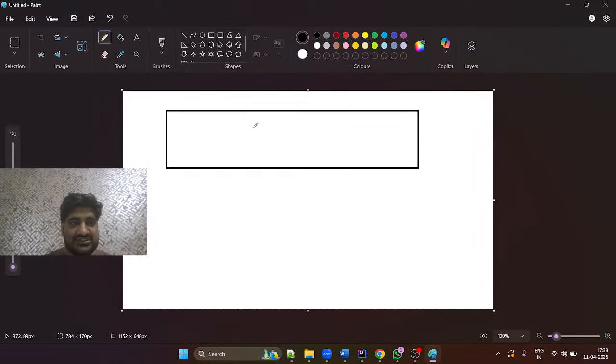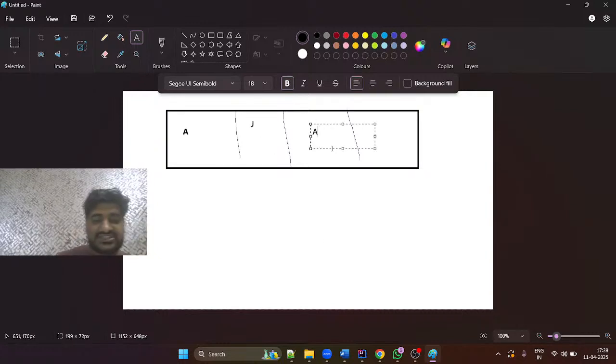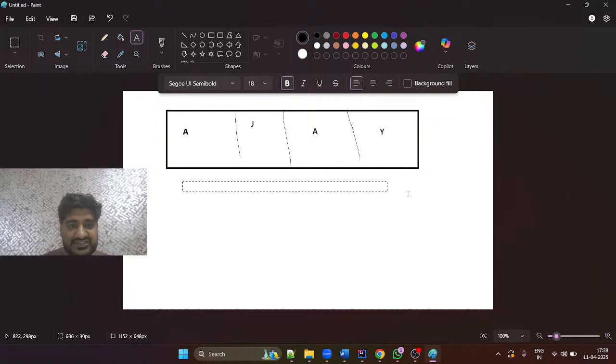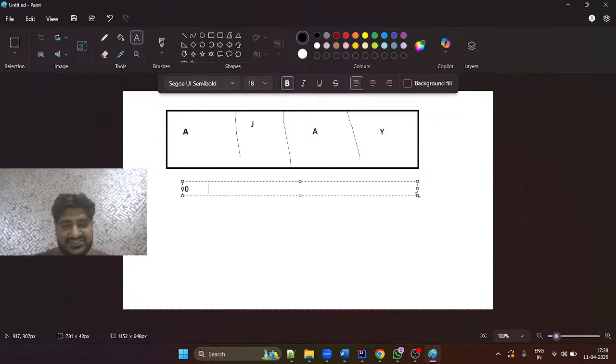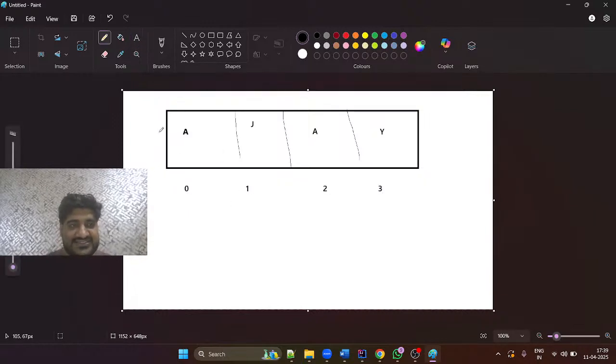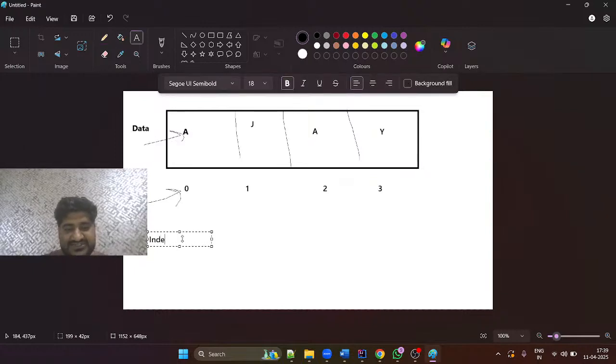So this is the string holding. This is a, this is j, this is a, and this is y, and there is an index specified for it. This is the 0 index, this is the first index, this is the second index, and this is the third index. So these are the indexes, and these are the data.